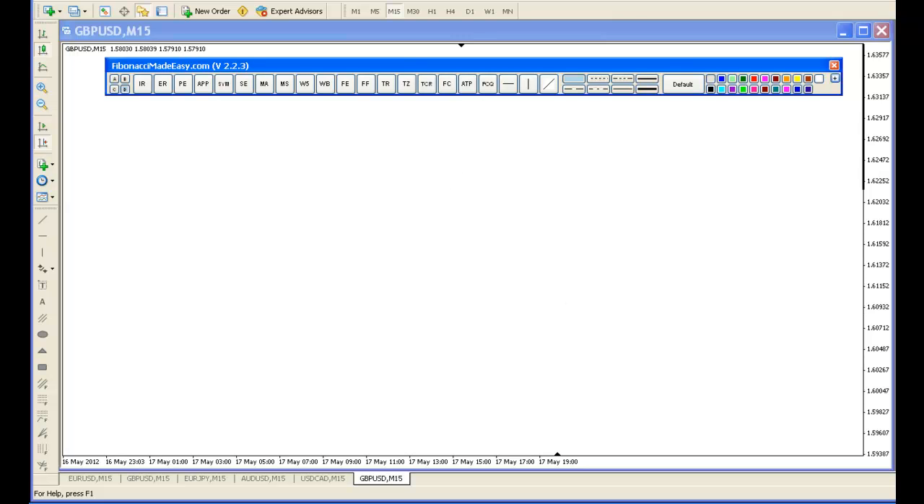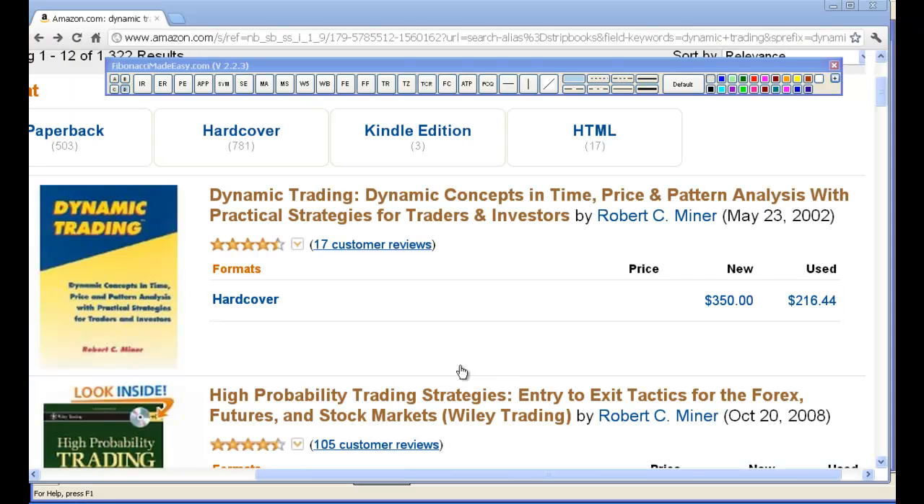I'm going to recommend some reading for the Fibonacci toolbar to understand how Fibonacci's work and how it deals with trading and some of the processes that you can use. This here is a book I highly recommend, Dynamic Trading. It's by Robert C. Miner. This is one of the first books that really brought an understanding of Fibonacci and how the mathematics of it works and how to use it in my charts for doing chart analysis.